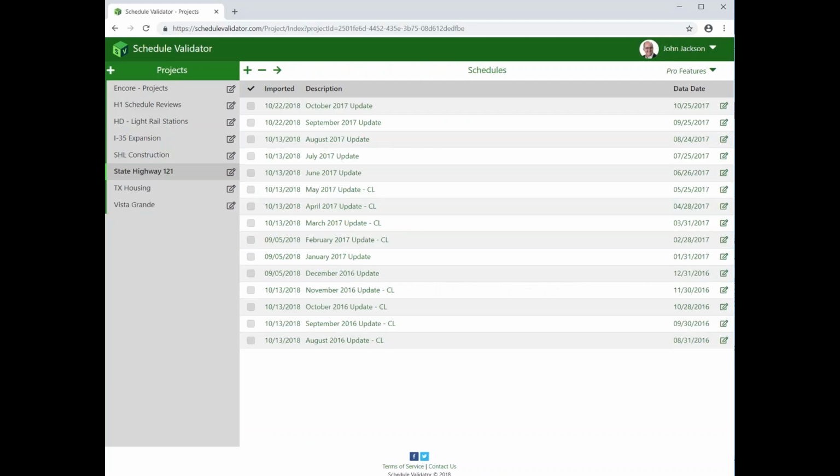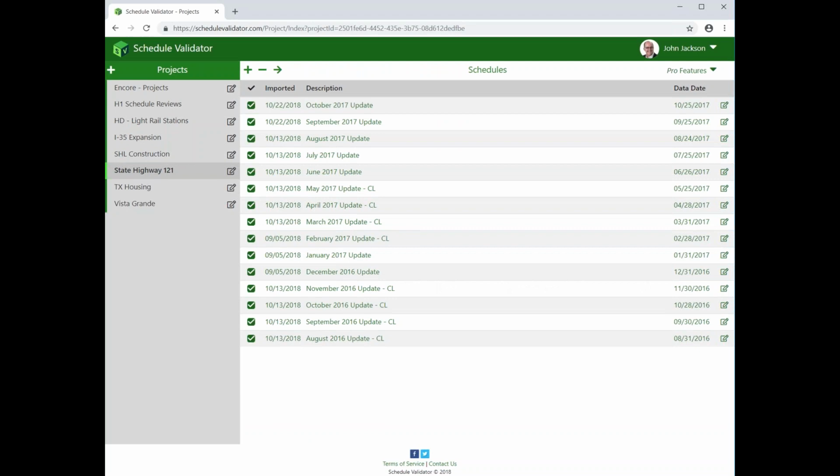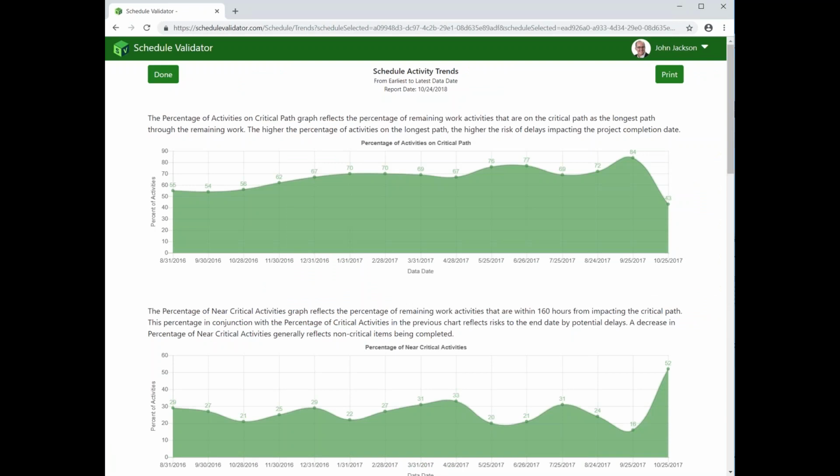So once again, I'm showing you this validator. I can select on this, and once again, this could be done in a spreadsheet. I select all of these and run a trends report. This will show me my trends on what percentage of activities are on the critical path. Here's a trend where about 80% and 75% of the activities are on the critical path for this particular job. I think this was a highway job.